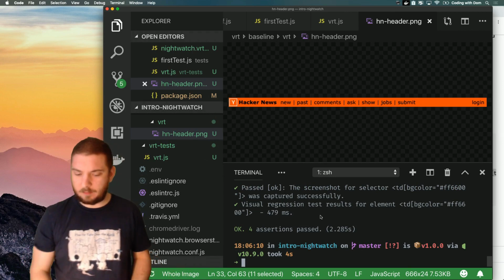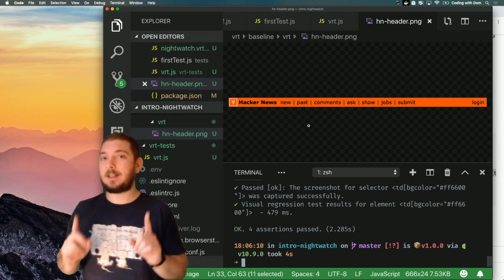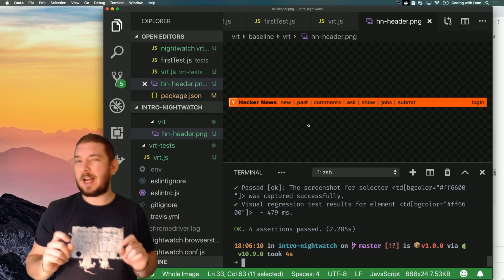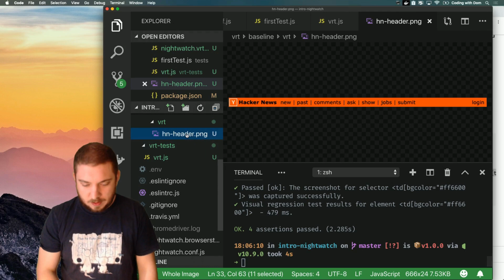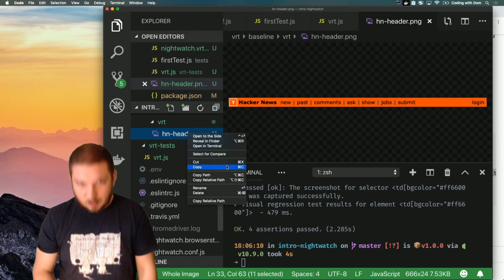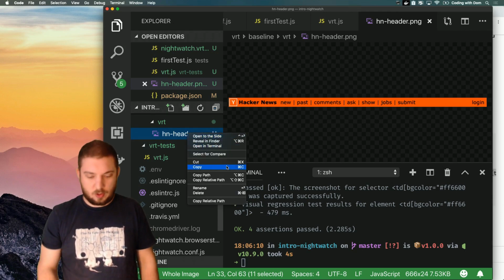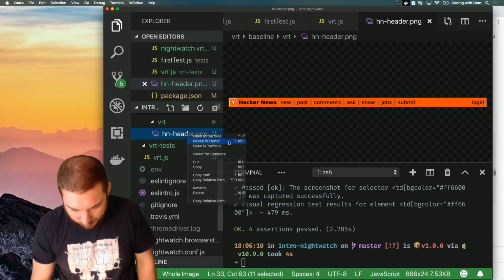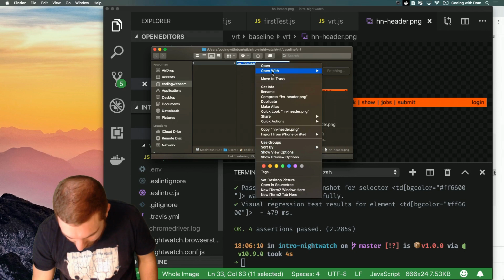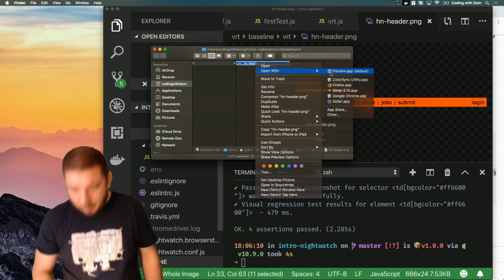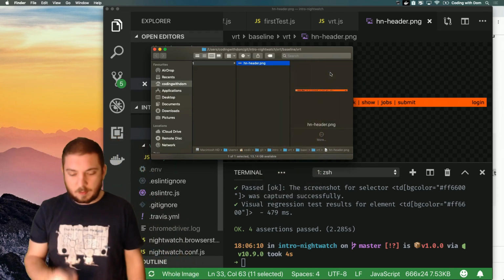But it seems to be working fine. Maybe it only creates latest and diff when there are actually differences. So I wanted to test that as well. What we're going to do is I'm going to open this. How can I edit this image? Let's open this in Finder. And maybe what I can do is edit this somehow with Preview. I think this will allow me to draw on it or something.